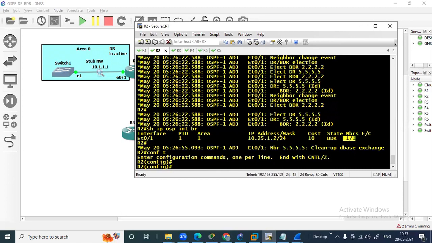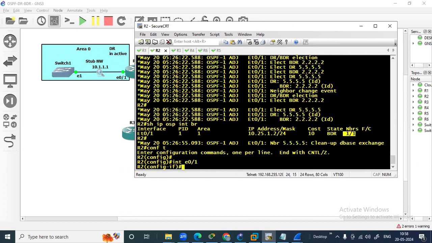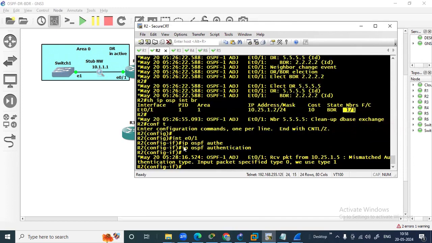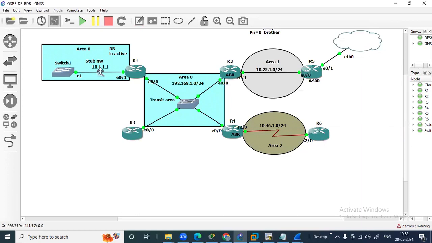Authentication is also per interface. So on this interface, interface E0/1, I have to enable authentication. ip ospf authentication is the command to enable plain text authentication at the interface level. This is the command.